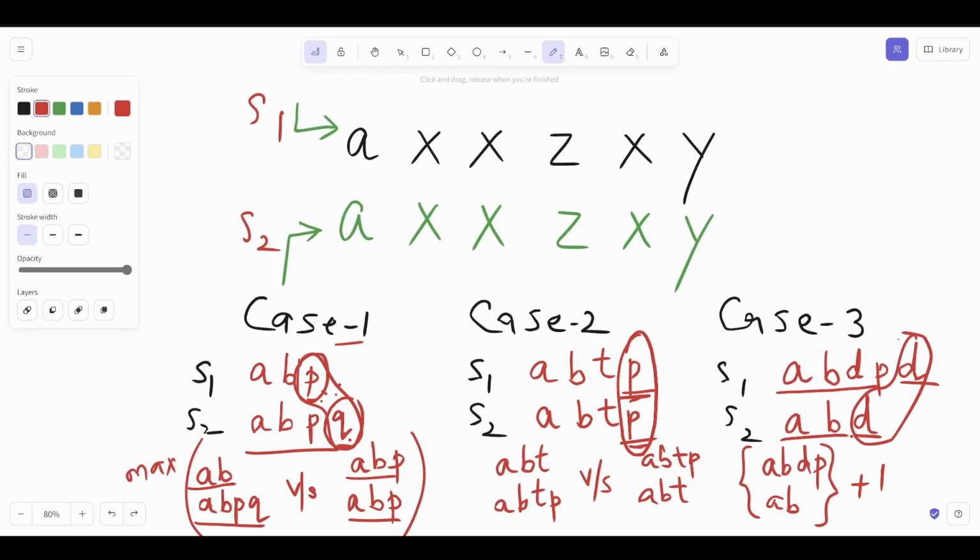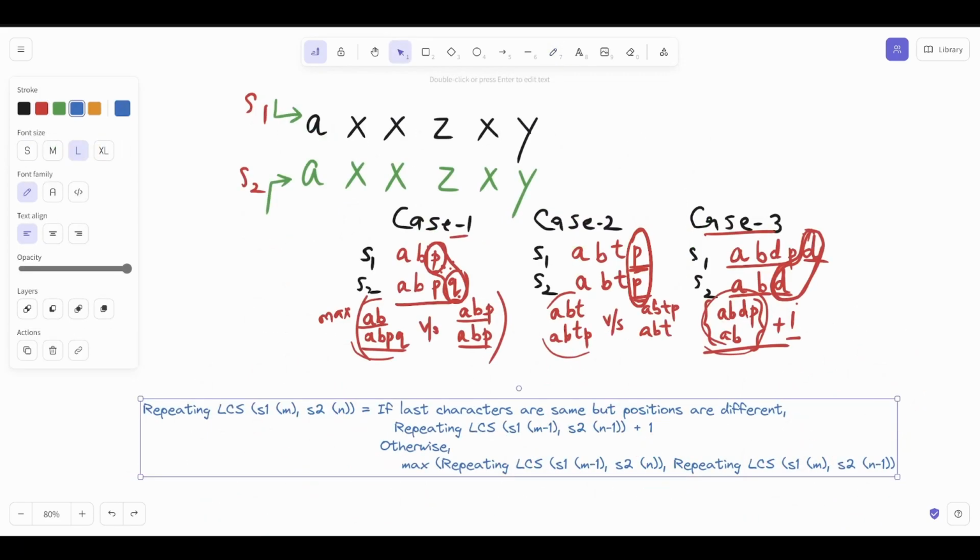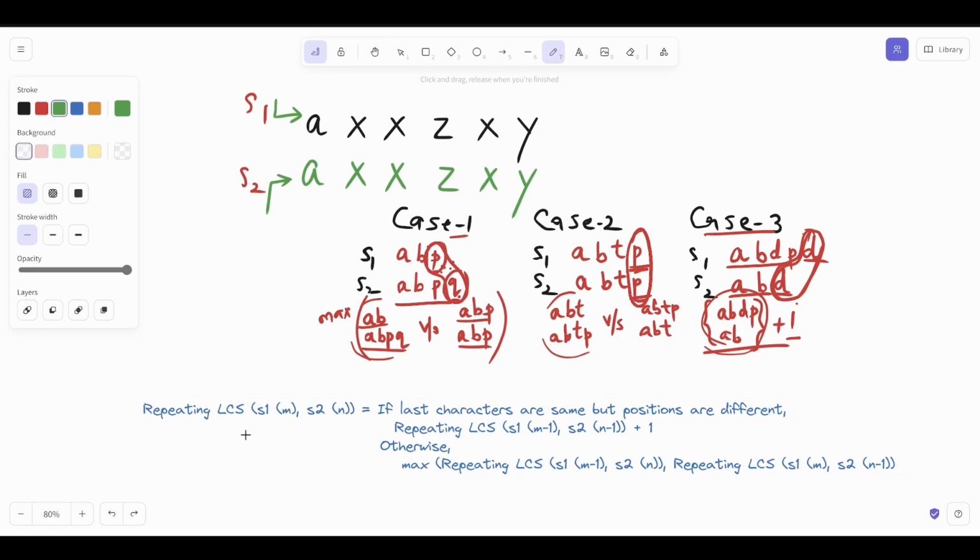Now we have these cases. Case 1 and 2 can be combined and case 3 is different. So we can come up with this recurrence relation: the repeating LCS of strings S1 and S2, where the length of S1 is m and the length of S2 is n, is, in the last case, if the last characters are same, that is case 3, where the last characters are same but positions are different.